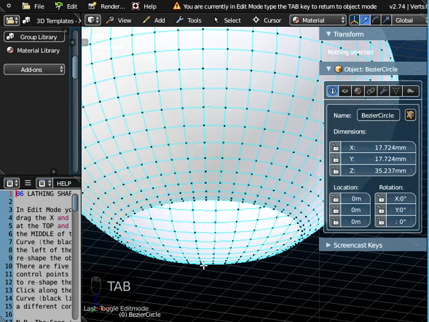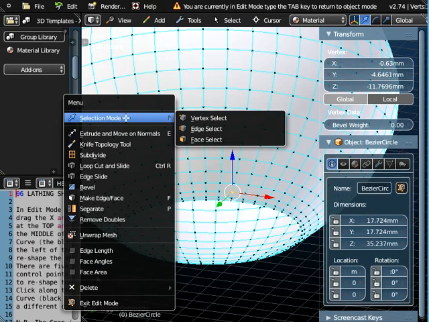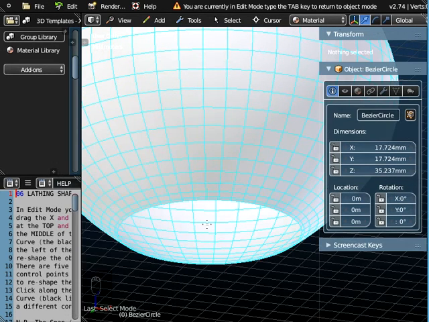So I want to fill this space at the bottom, and the way we do that is we go into edit mode with the tab key, and at the moment what this is telling me, the view that I've got at the moment, is I can select the vertices. That's the dots in the corner of the faces. What I want to do is I want to select this edge around the bottom. So if I click the right mouse button, I need to change selection mode. It's currently in vertex select. I need to change it to edge select.